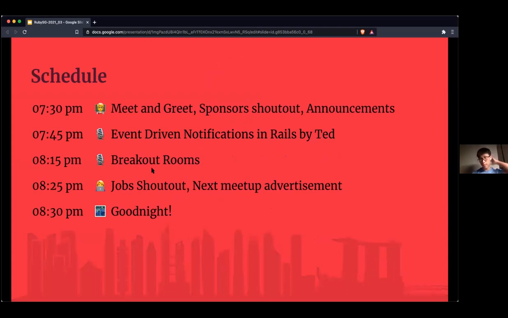So what's going to happen today? We will have one talk by Ted on event-driven notifications in Rails. After that, we will spend some time in a breakout room, just to get to know each other, just for 10 minutes, a very quick one. And then a short section, if anybody has any jobs, shout out, whether you want to hire or want to find a job, both ways, feel free to say something then. If everything is on time, we should end in 1 hour, at 8:30.